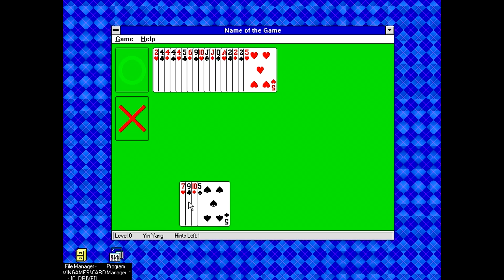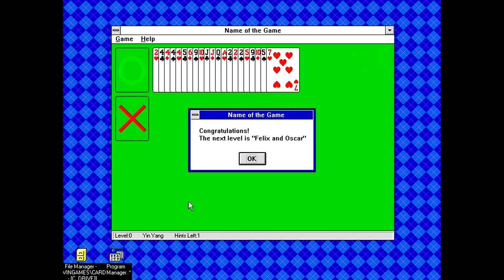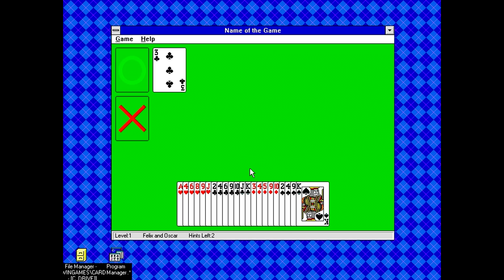Ooh. Yeah, that's suddenly... Or wait, what? Why did that work? Unless it wasn't actually checking the numbers and only the suits. Okay, I guess we got Felix and Oscar next.